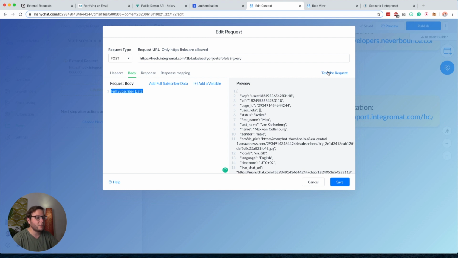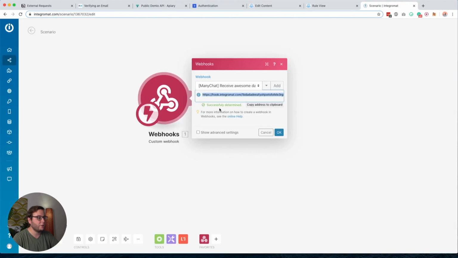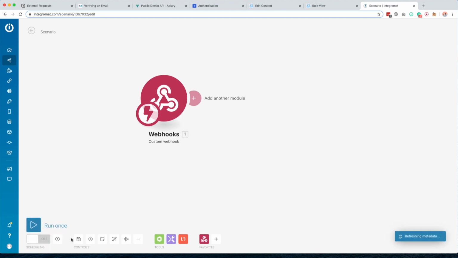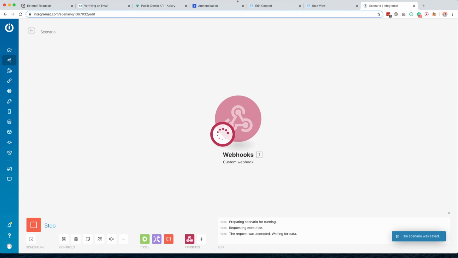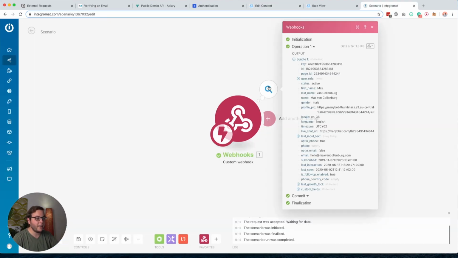So when I click now test the request, you see here that it says OK, accepted. Then I go over here and it says data structure is successfully determined. Now what I recommend you to do, if you use Integromat, is click save, click run once, and do it one more time. Test the request. Because then you can use all this data as variables inside your next steps.